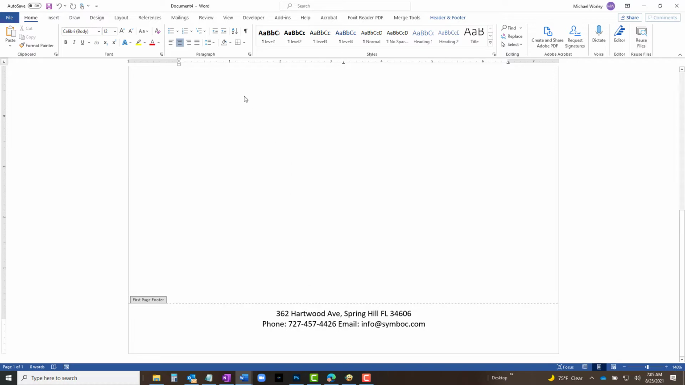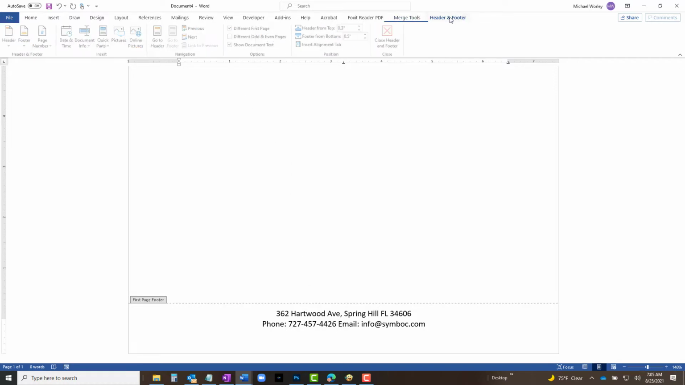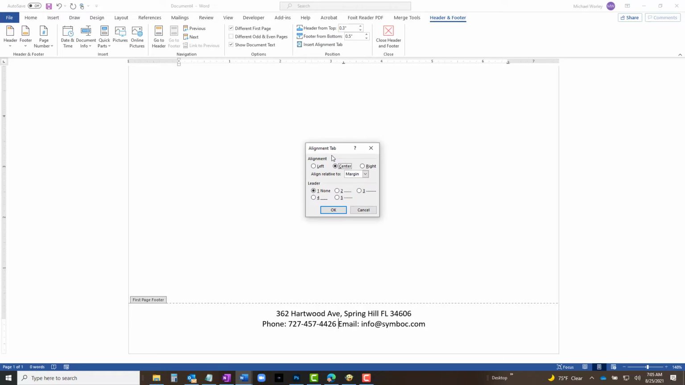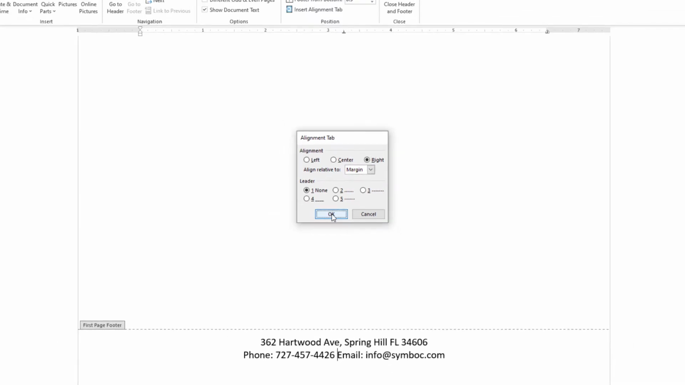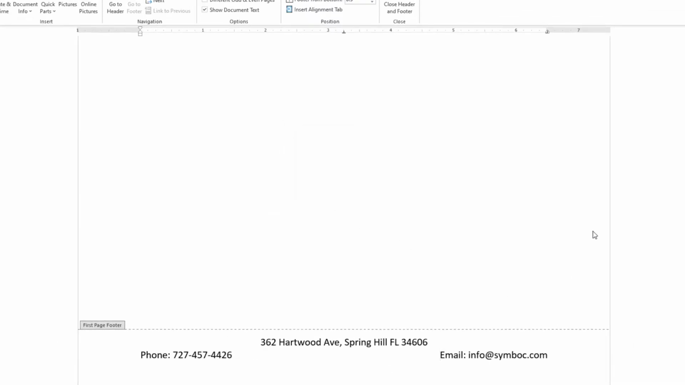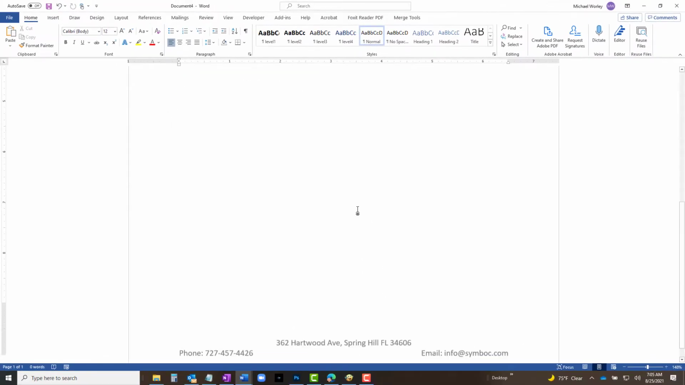Now, in the Position tab of the ribbon, I select Insert Alignment tab and a widget opens. For alignment, select Right, and for leader, select None, and click OK. This should send the phone number flush left and the email address flush right. If it doesn't do this right away, hit Tab. This should properly separate them.